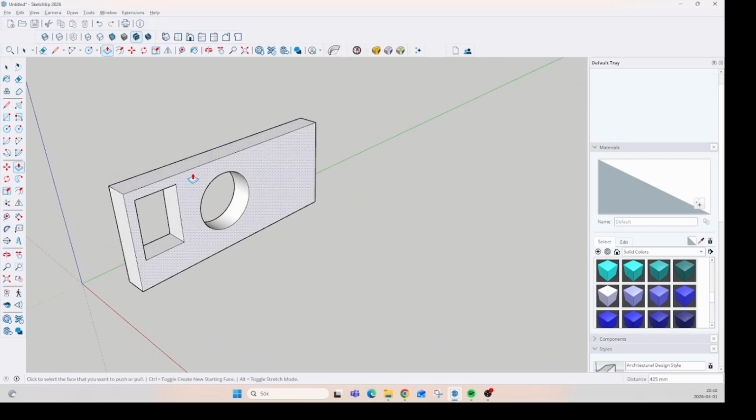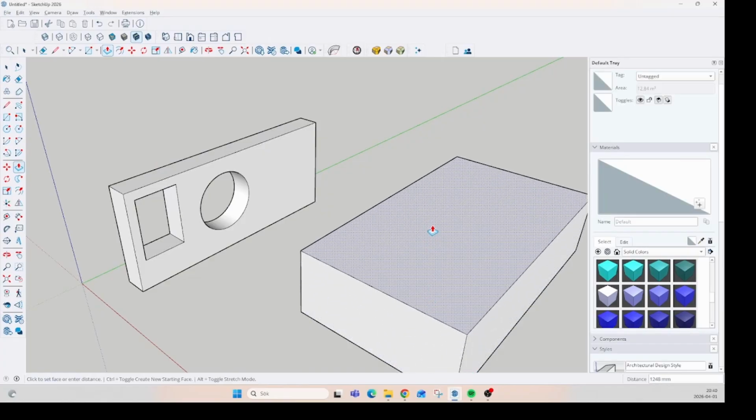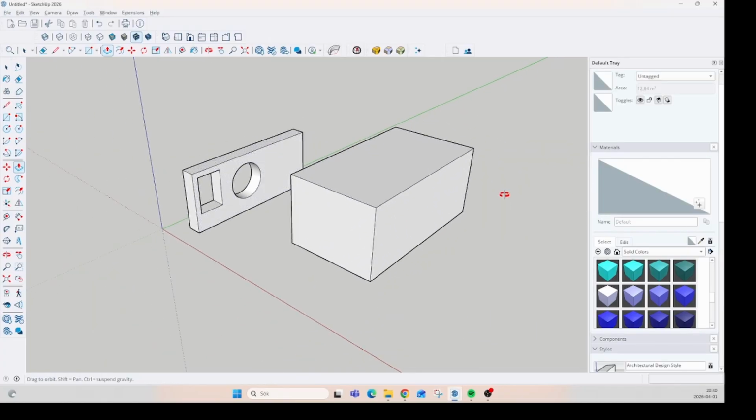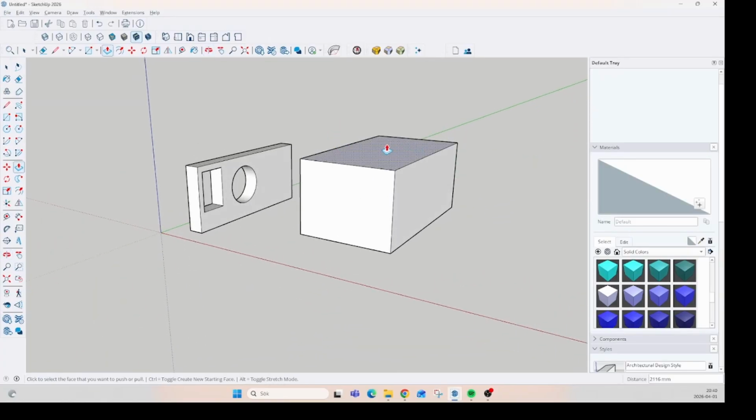A very powerful tool. It's always used to create 3D models in SketchUp. If I wanted to make a house, it was just to draw out the base, take push-pull, and draw up the walls. I'll pull up the walls.